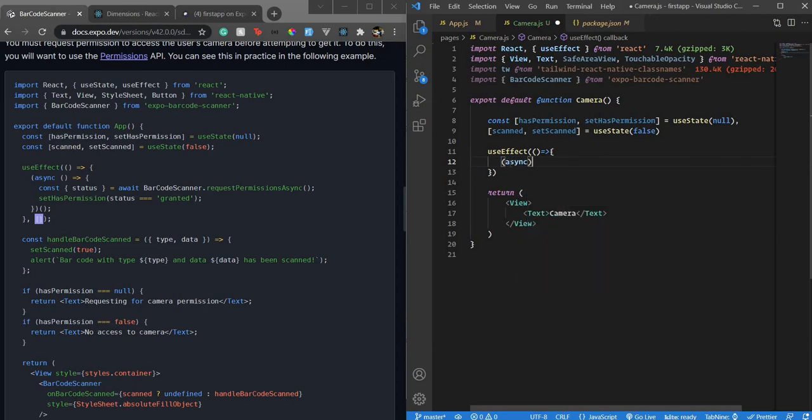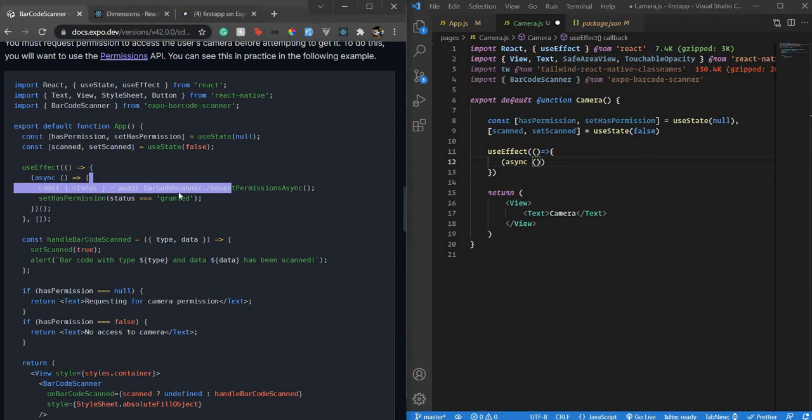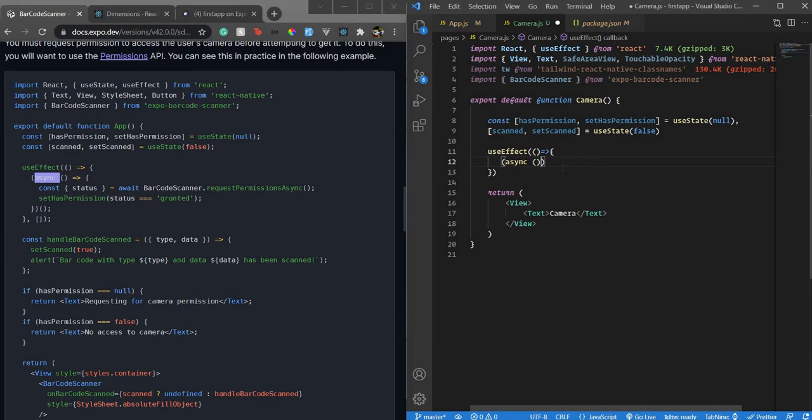So this is an async function because this thing over here is going to return a promise. So we want to wait till this request permission function, as it's an async function, as you could see, is completed. That's why we are using await functionality here, and to have that await functionality we need to have an async function here.